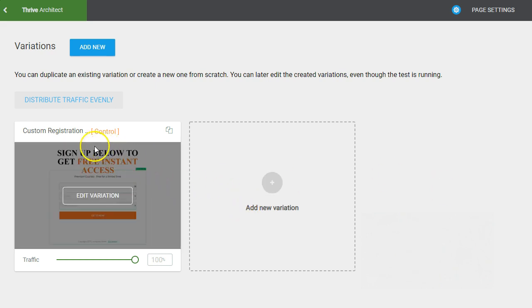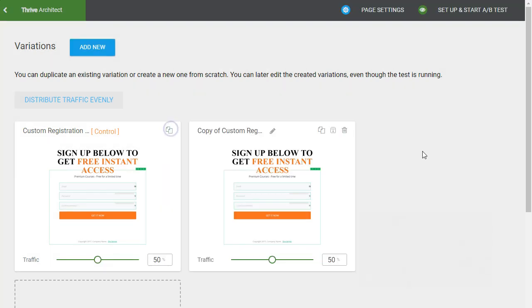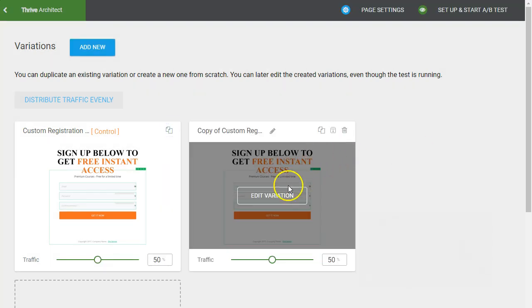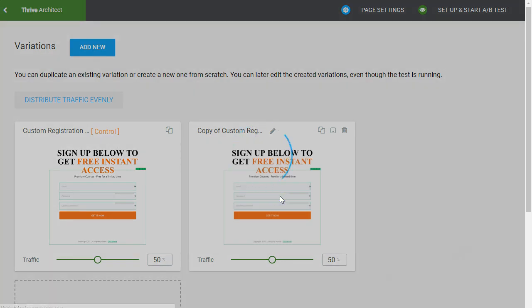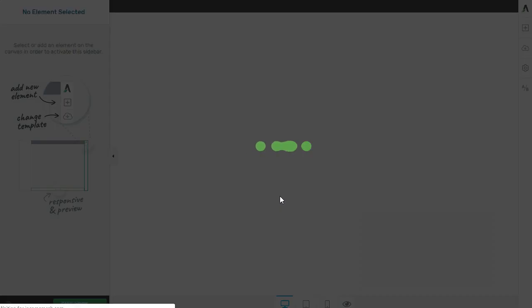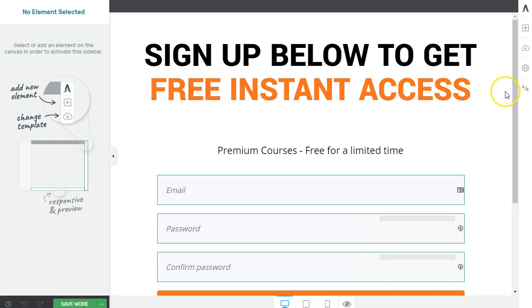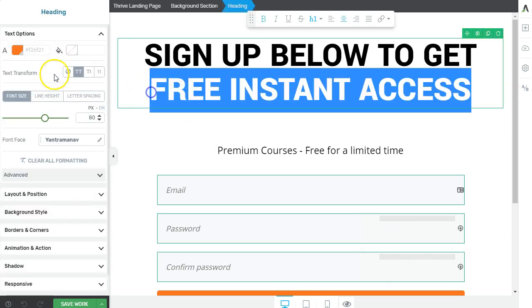For the sake of the argument here, let's just clone this page. Now this creates a complete copy of the page we just made, and we can go in to edit this variation. And let's say we're going to just change the color scheme up a little bit. So here where we had free instant access as being the orange text, let's make this text black.